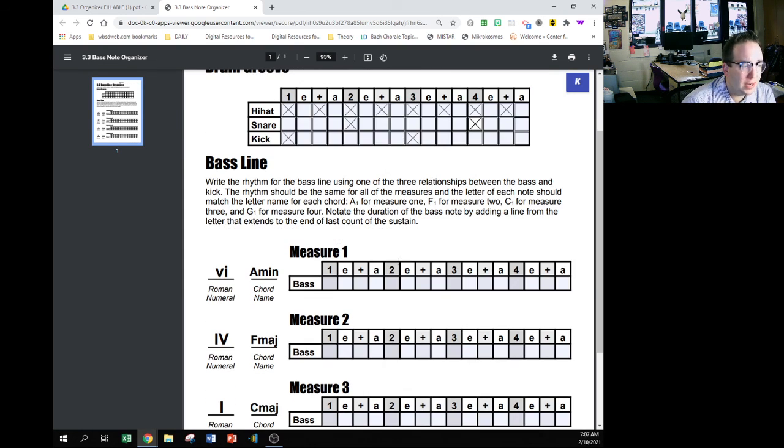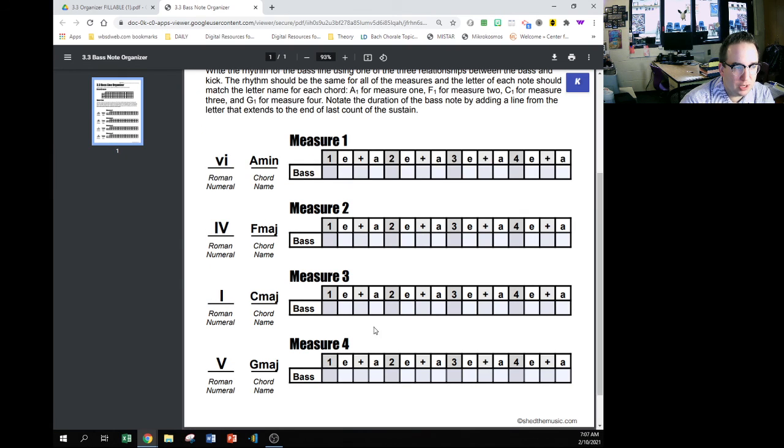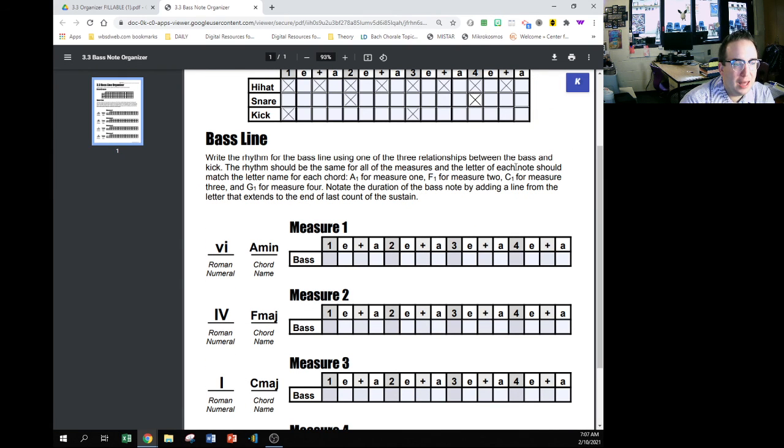Okay, so the second part, we're going to write a rhythm for the bass line using one of the three relationships between the bass and the kick. And remember, that was the bass plays at the same time as the kick, the bass plays more than the kick, or the bass plays less than the kick. Okay, the rhythm should be the same for all of the measures, so we're going to do the same rhythm for each measure. And the letter of each note should match the letter name for each chord.